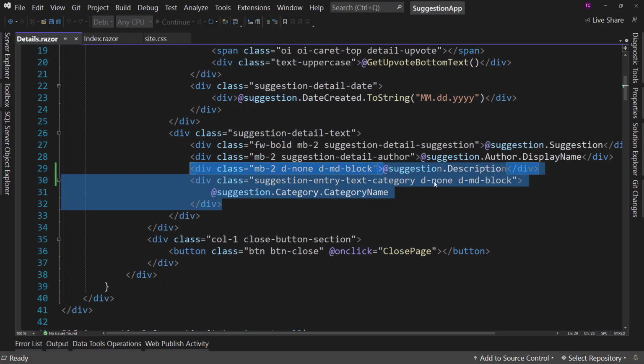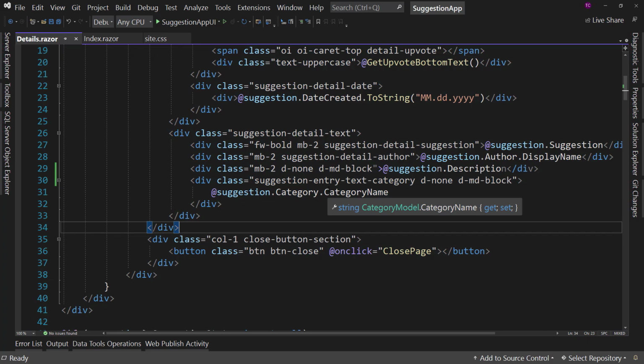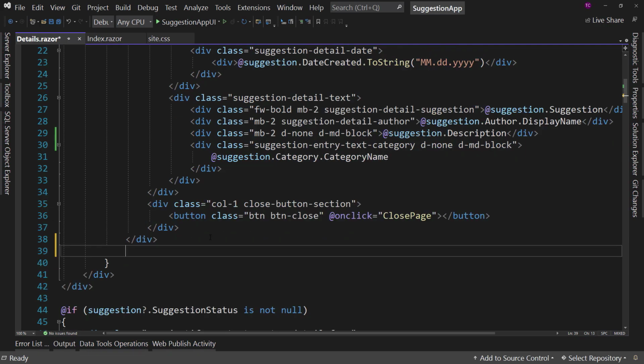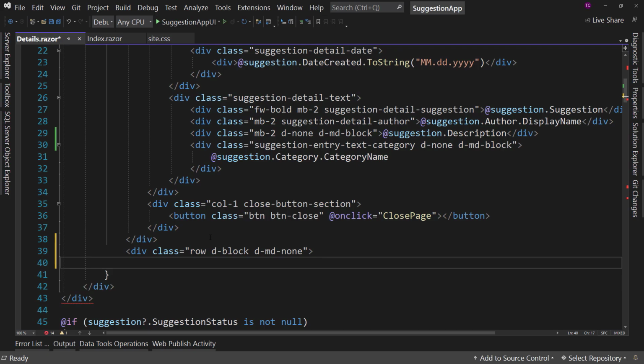So that's the first step in the process, but we need to have a next step, otherwise we're not going to be able to see them, which is we're going to have a div class equals row, and we'll also make this a display of block by default, but then display at medium of none. So this is going to hide once we get to the medium width. There we go. I'm inside an if, that's why it's caused me problems.